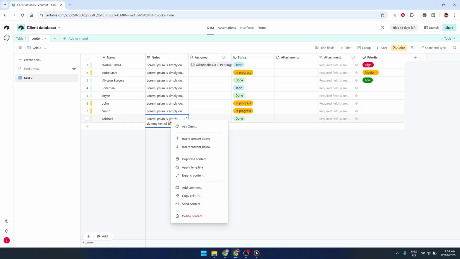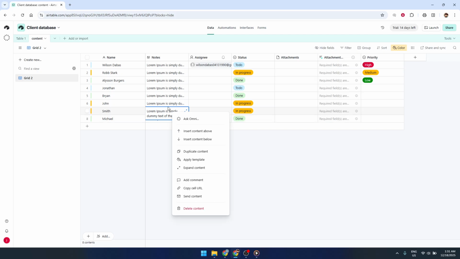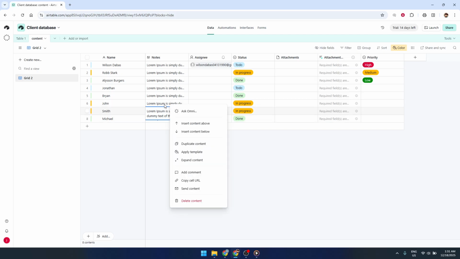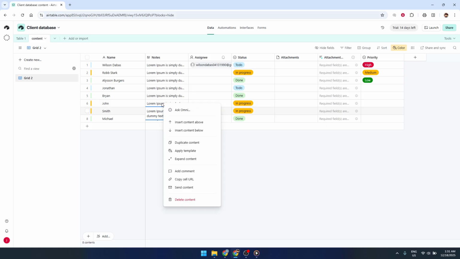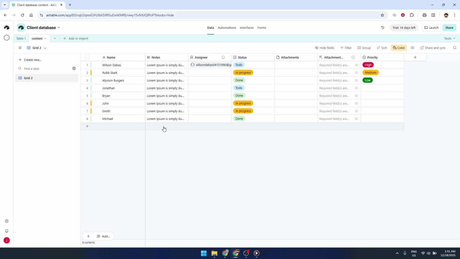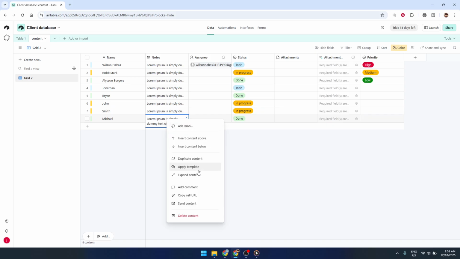Move your mouse to the left side of the grid and hover over the row that you want to delete. As you hover, you'll see that row become highlighted, which lets you confirm you're on the correct record. Take a moment here to double-check things like the primary field or any key information in that row, just to be sure you're deleting the right one. Once you're certain, right-click anywhere on that row.